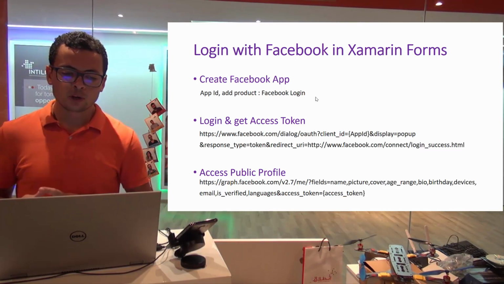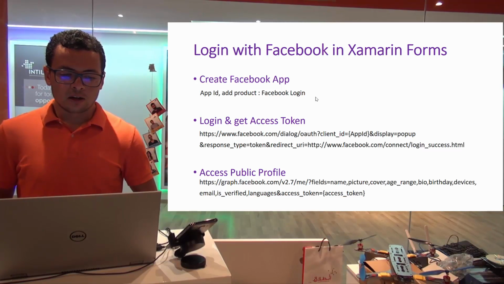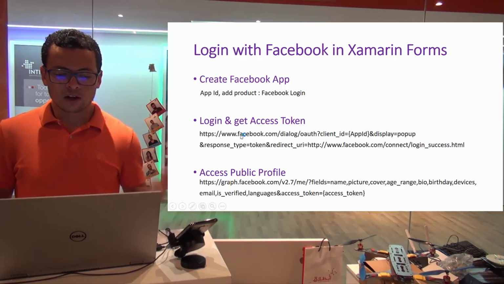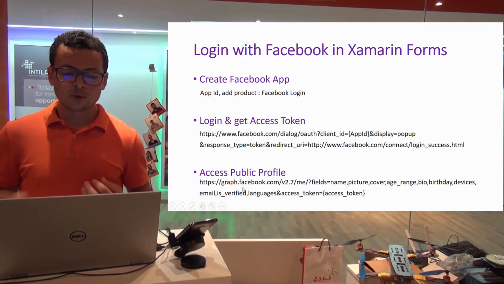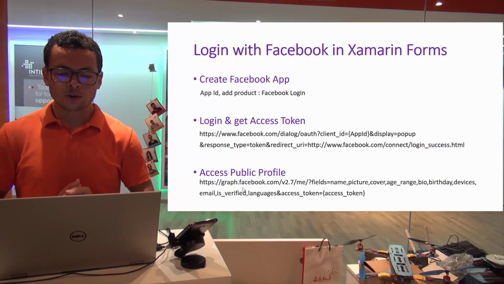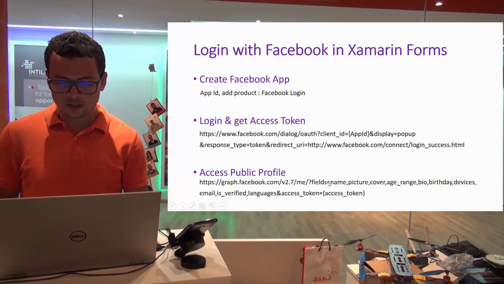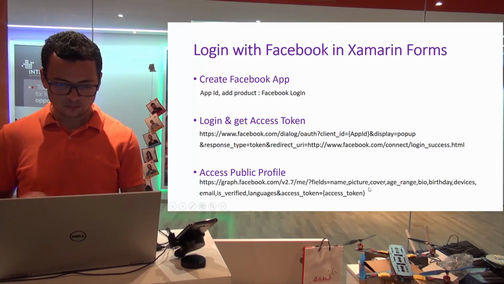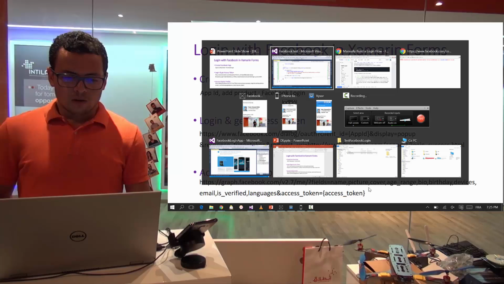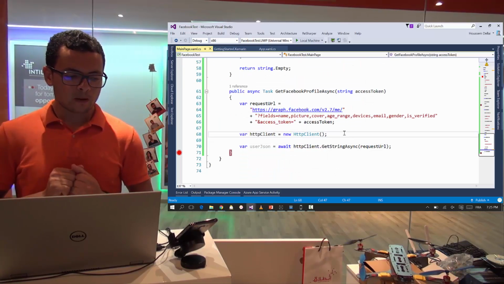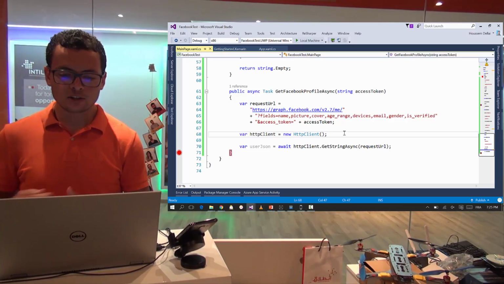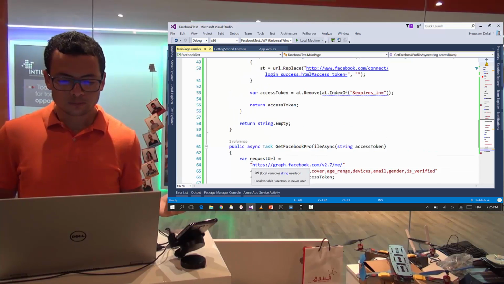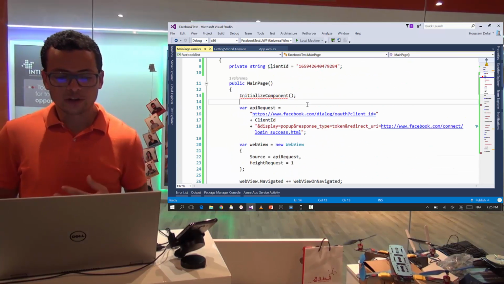We need to create a Facebook app to get the app ID. Then we need to go and execute these different URIs in order to get a token. That token will be used to get information about the user profile, of course, with the fields that we have specified here. Cool. So now, what if I want to build or to use this code in my application? Of course, you can go and use this sample code, which is available here.